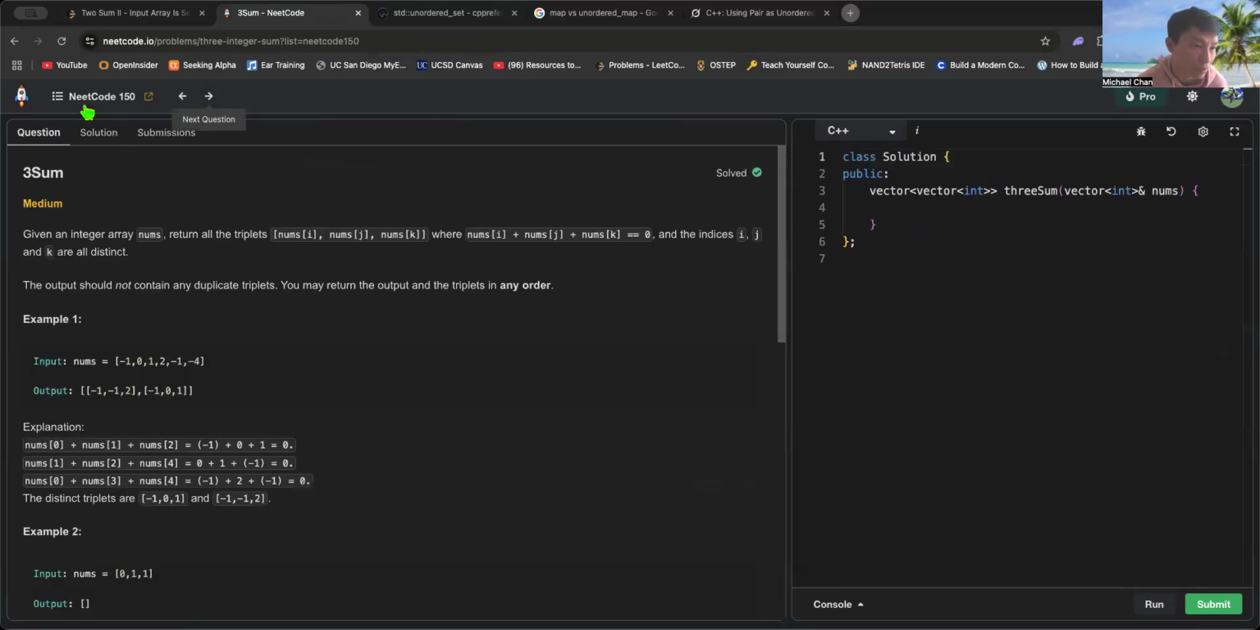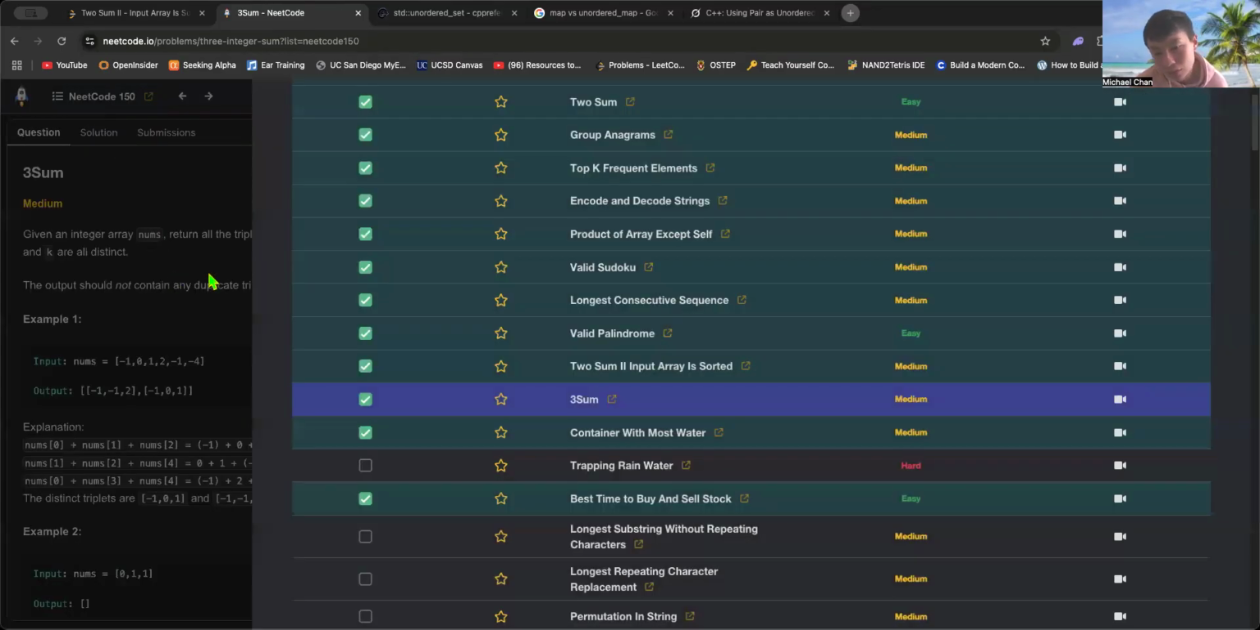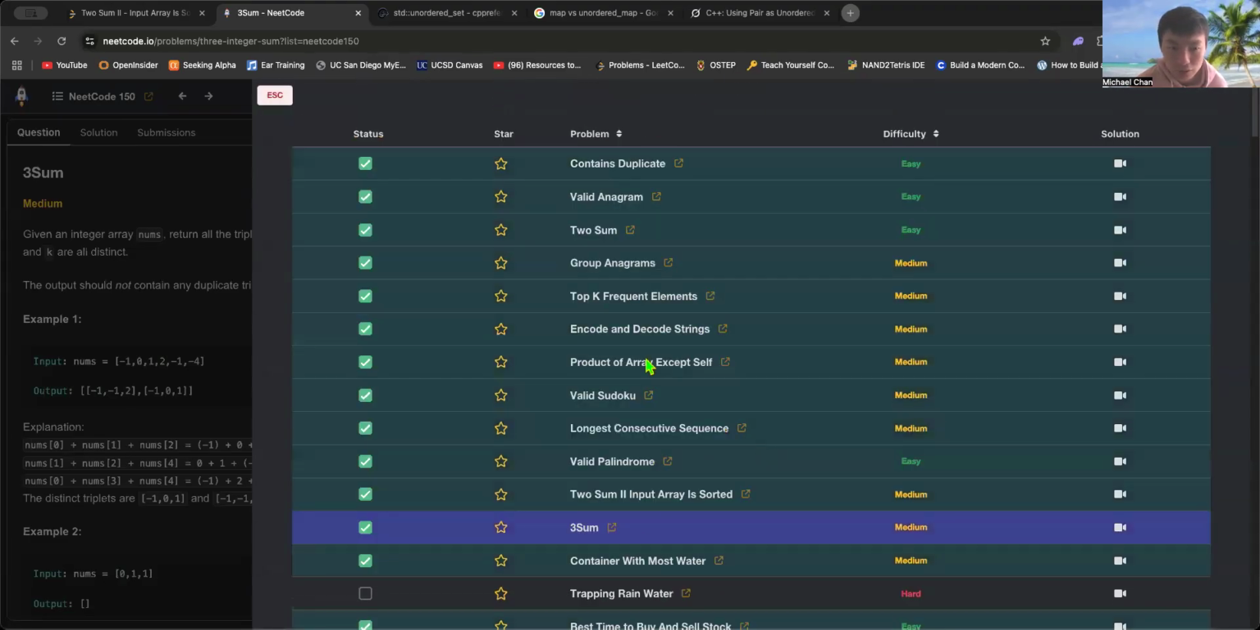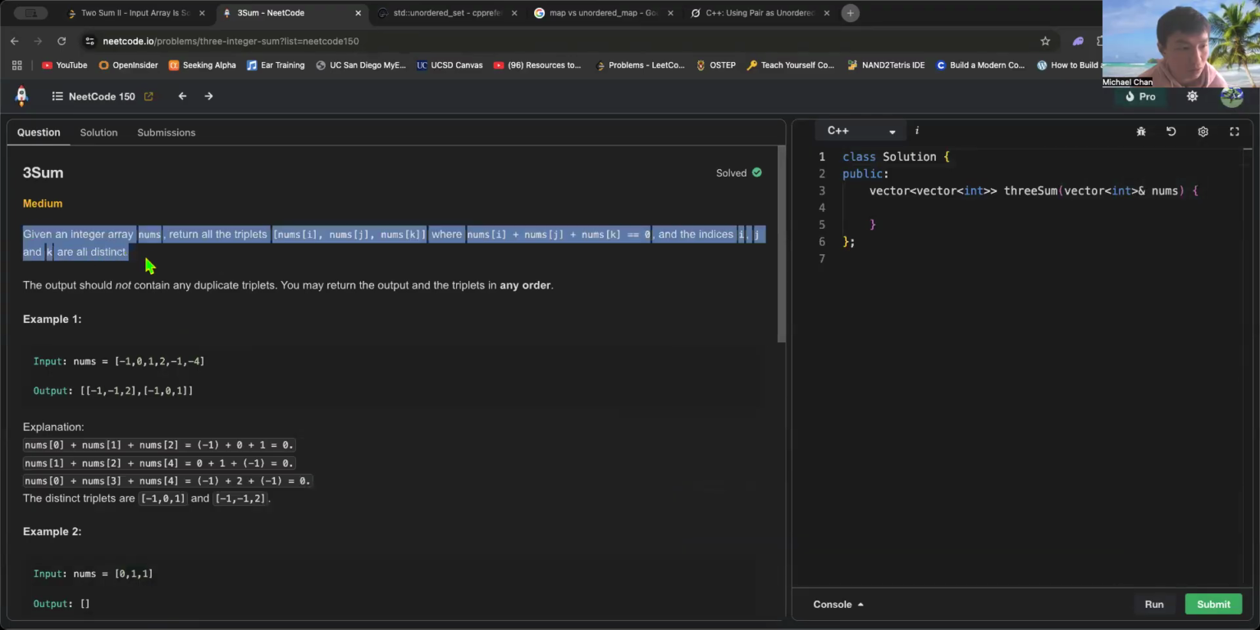Three sum. Don't want to do this. I mean, these are all stuff that I've done before. Given an integer array nums. It's 9:20. I want to use the last 30 minutes to prep my call in a bit. Okay, given an integer array nums, return all the triplets nums i, nums j, nums k.